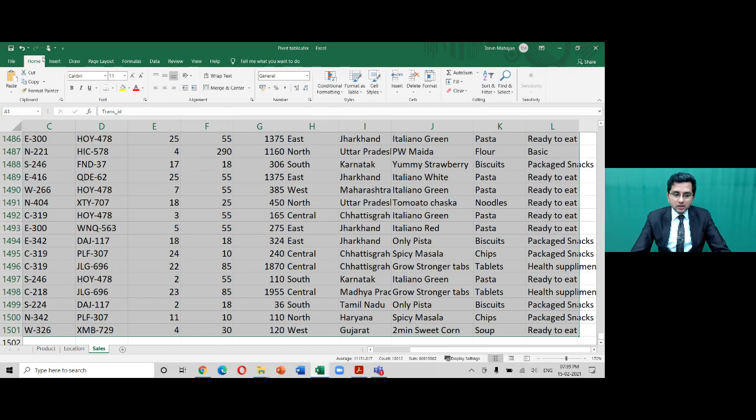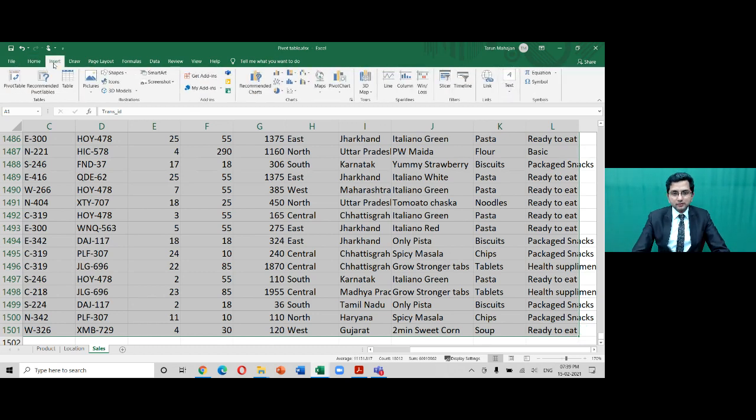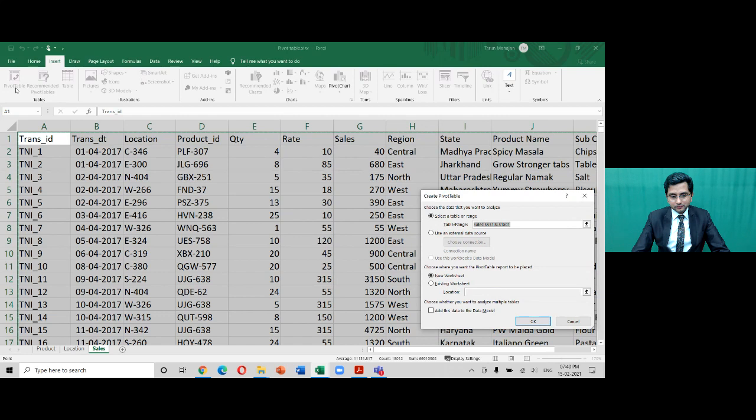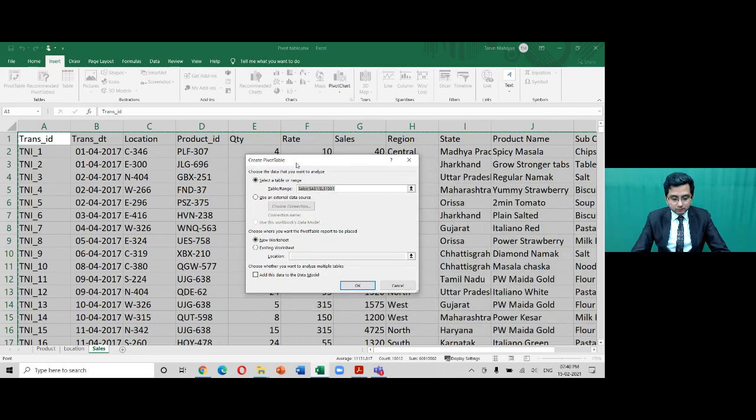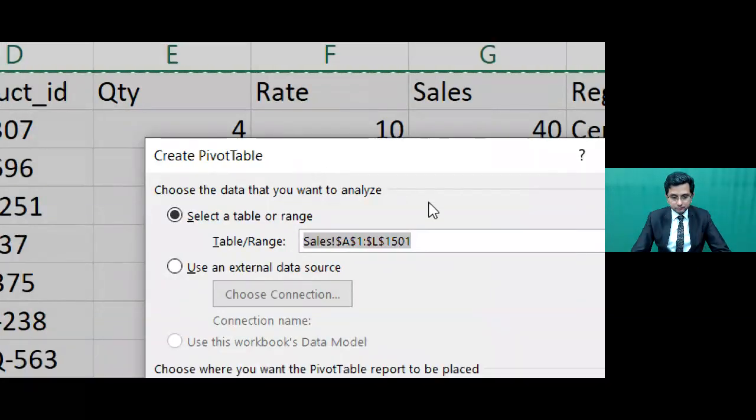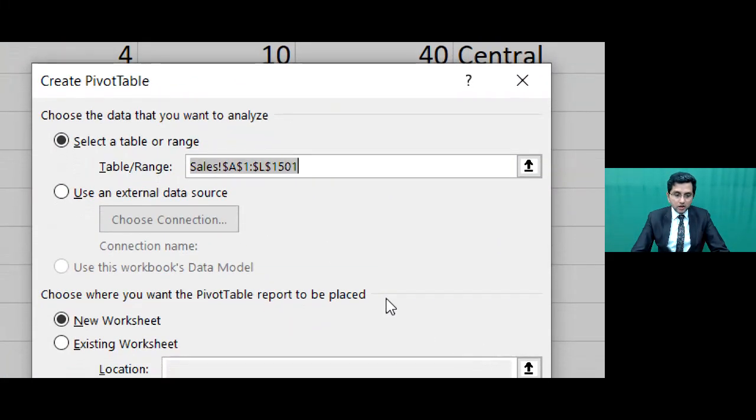Okay. Now I go to the Insert tab, and the very first icon is Pivot Table. I click on Pivot Table. First I selected the whole range of data, then I go to the Insert tab, and then I say Pivot Table. So this floating dialog box appears. Choose the data that you want to analyze. So I want to analyze from cell A1 to cell L1501 that has already been selected.